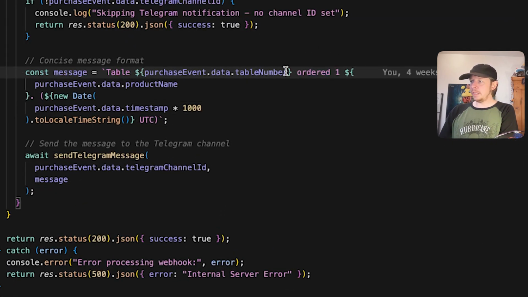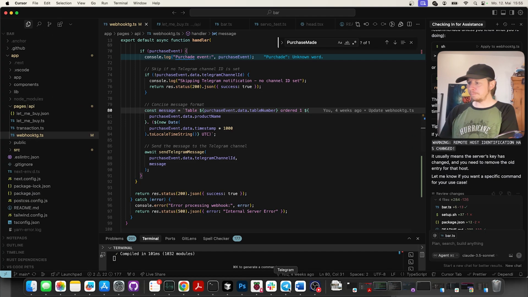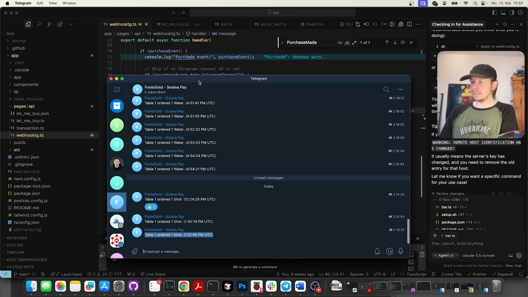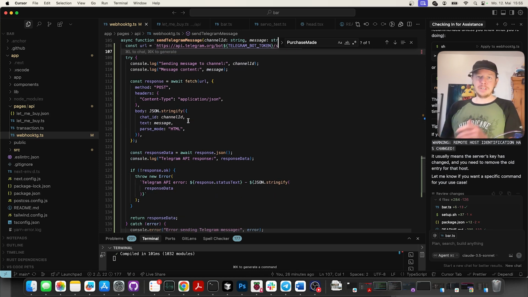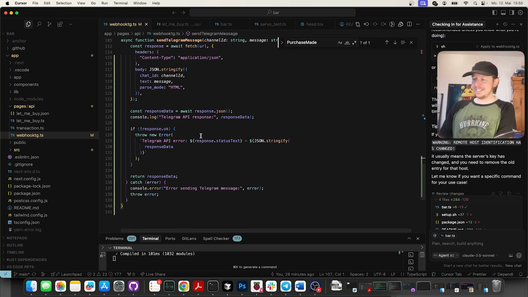So: table X ordered one product name for a USDC price. And then it will look like this in the Telegram chat. And then we just call send Telegram message. So we use the Telegram API with our bot token, and then we just send it there. So it's as easy as that. But I think it's very powerful, so you can build all kinds of cool things with this.